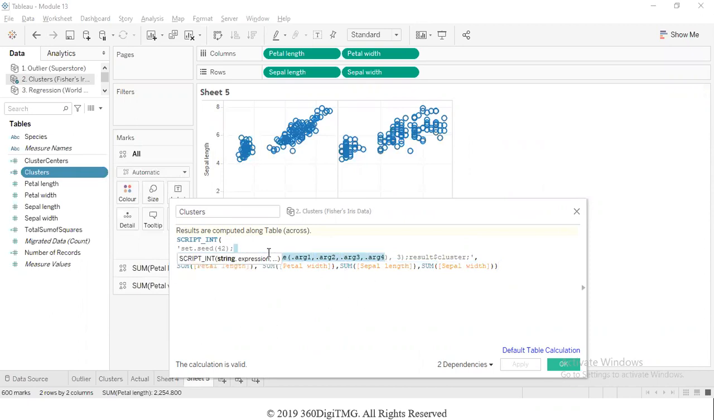So I'm sending a data frame of 4 arguments: .arg1, .arg2, .arg3, .arg4. Asking R to use the k-means clustering logic, apply that algorithm, and divide the data in this data frame into 3 clusters. And when we call R, we have to call it using only one of the 4 script functions. So we are using script integer.